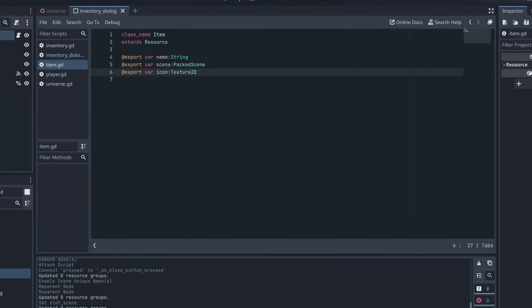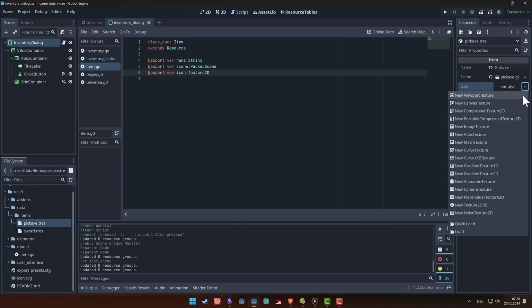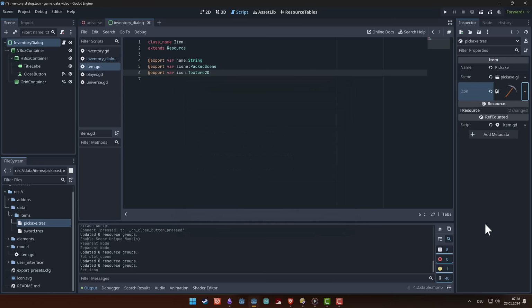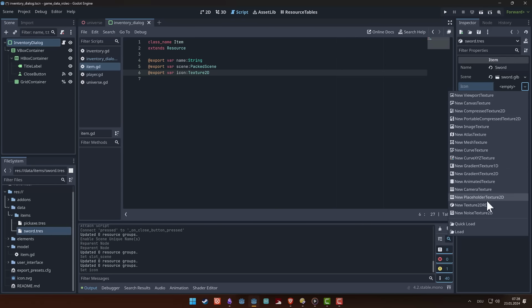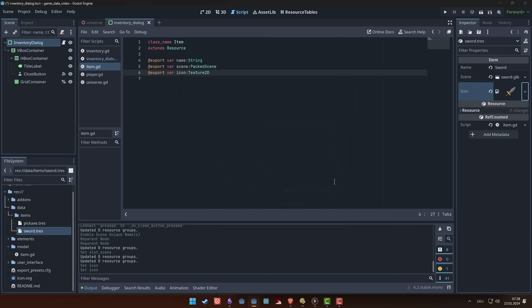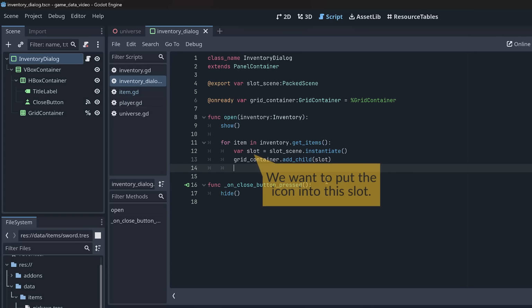And now we can add an icon to the resources that we already created. For the pickaxe, we use this pickaxe icon here. And for the sword, well, we get the sword icon. Now we can go back to the inventory dialog and we can use the icon and put it into our item slot. But how do we get it in there?